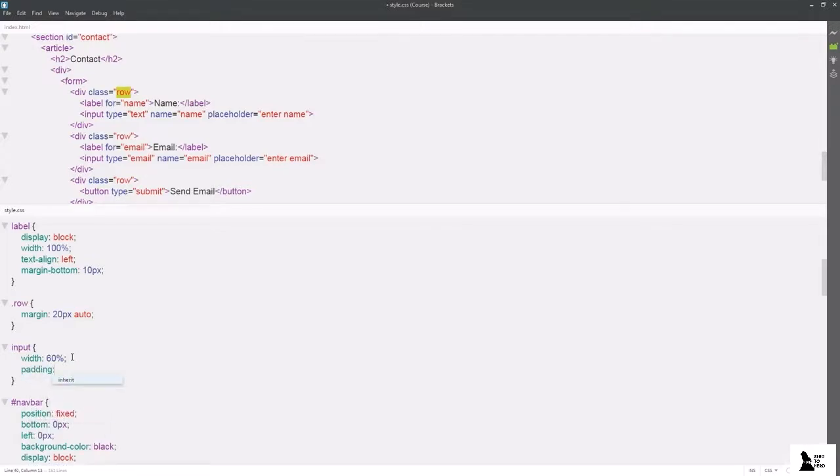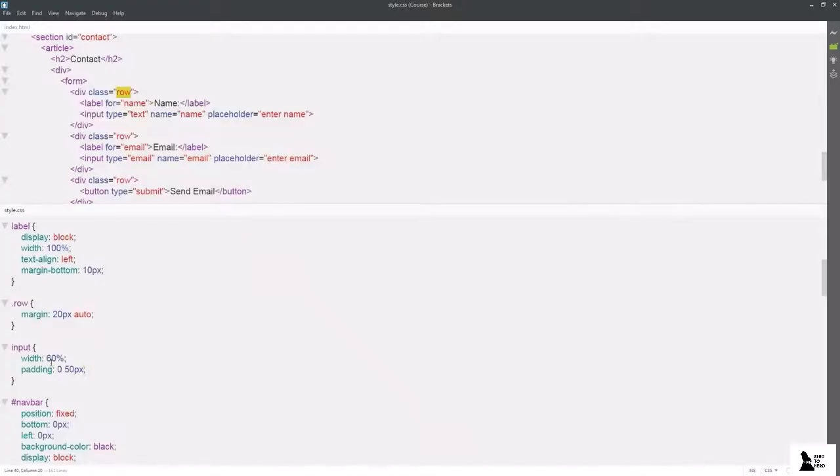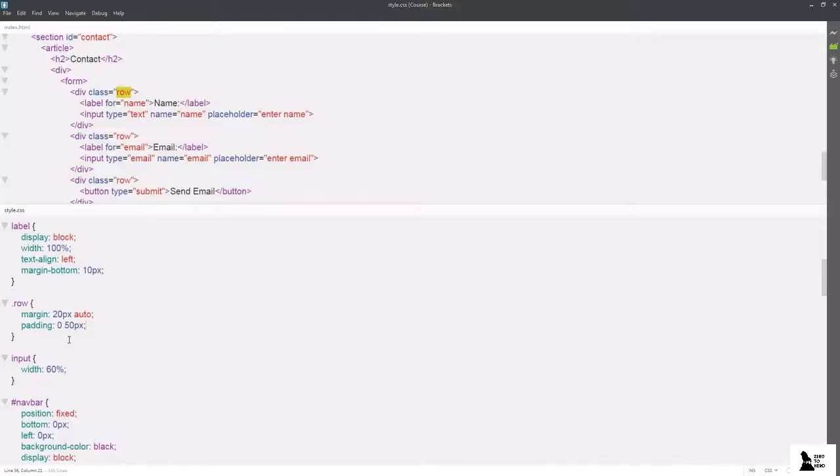Let's add in some padding, so 0, and we can do maybe 50 pixels. We've got to be careful as well that when we resize that we're not making it too much of an issue. This padding is actually being applied to the cell, so I want to actually have that padding on the row itself. And for the input, we could do text, and let's do our text size.